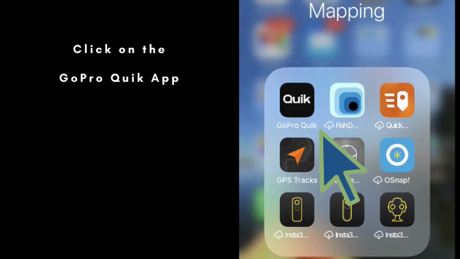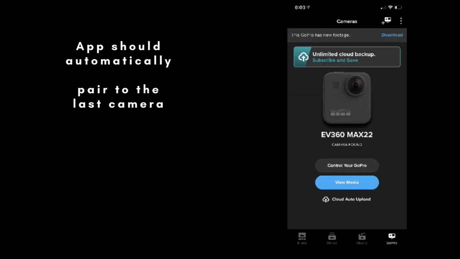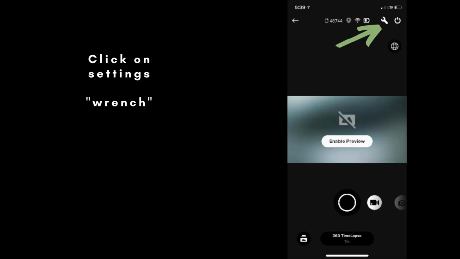Okay, so now we'll do the initial setup. Go ahead and click on your quick app and you should see this screen. If you don't, then stop this video and go back to the pairing tutorial. But since we're in the right place right now, go ahead and click on Control Your GoPro. And that'll take you to the main control screen on your phone.